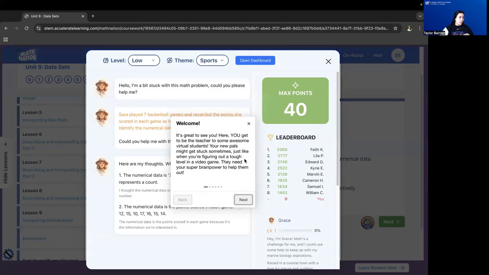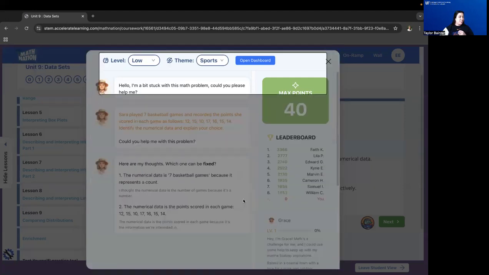This tutorial is this little pop-up. It says, great to see you. Here you get to be the teacher to some awesome virtual students. Your new pals might get stuck sometimes, just like when you're figuring out a tough level in a video game. They need your super brain power to help them out. So it's kind of explaining to the student like you are helping out this fictional student.